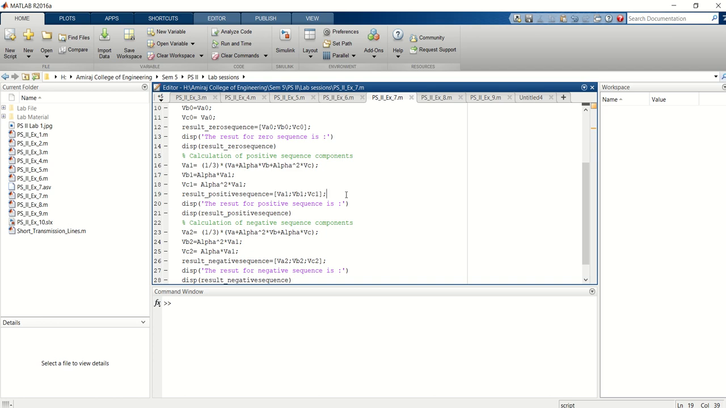So let's display it using this formula again. Result for positive sequence is, and we will simply display that variable itself, and it will give us the positive sequence vectors or positive sequence component for these voltages.